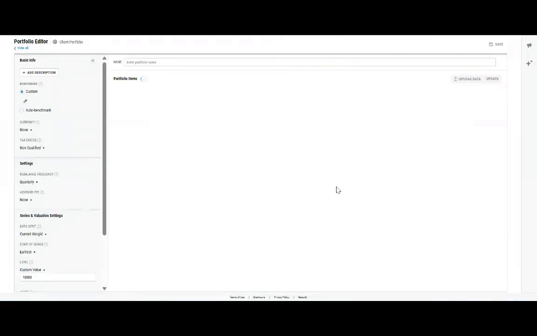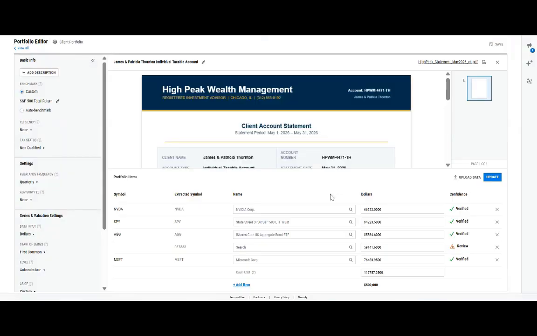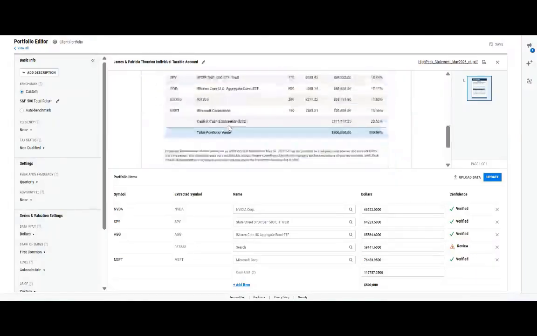This is the new data validation UI, and it's one of my favorite parts of this feature. On the right-hand side, you'll see the original client statement rendered directly on screen, and on the left, you'll see the portfolio items table showing everything Quick Extract pulled in. You can validate the extracted data against the statement side by side without ever having to switch windows.